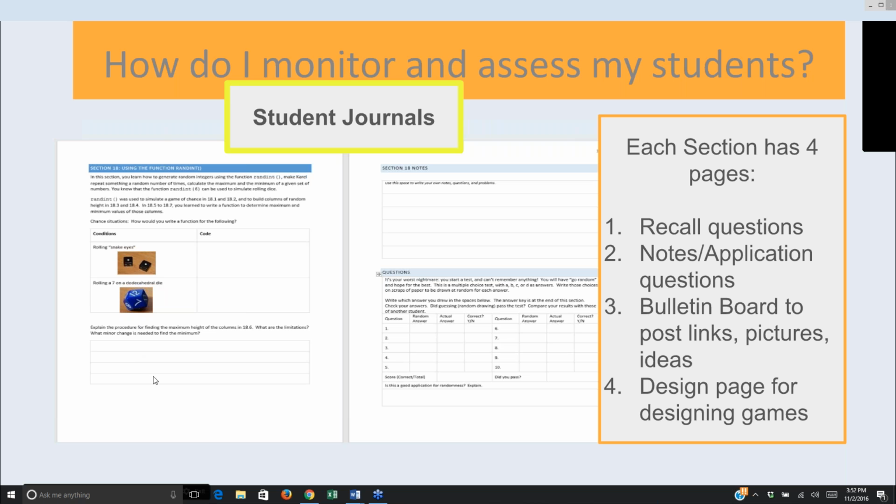There's some reflection on what they learned in section 18.6. There's a place where they can take notes while they're going through the levels. And then this little exercise, I remember doing this with 8th grade math students learning probability, was a fun exercise.